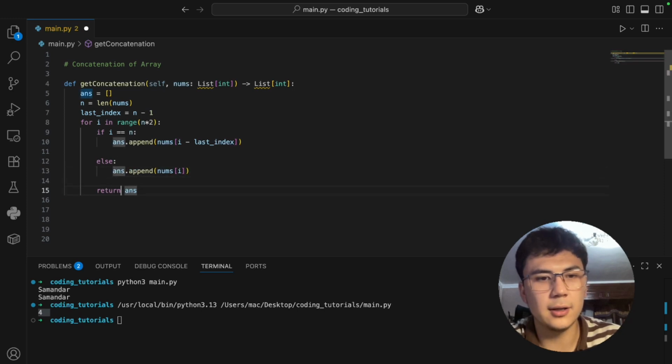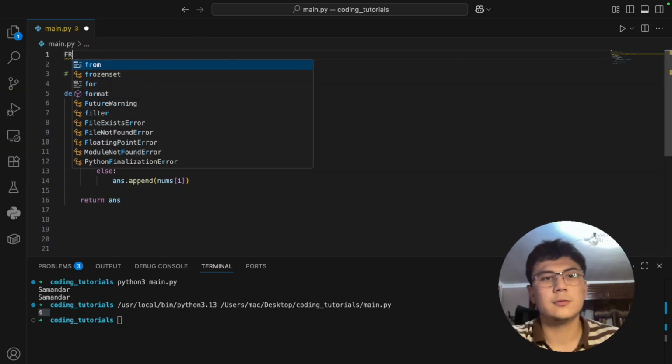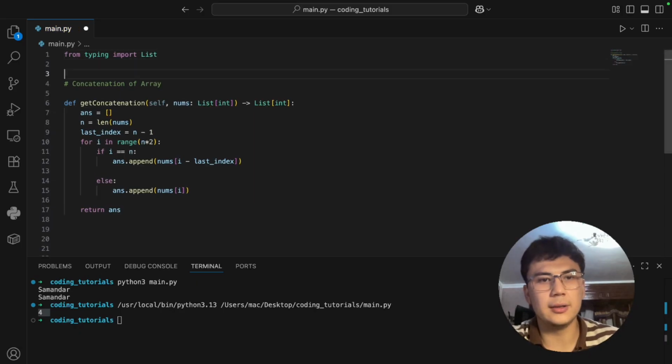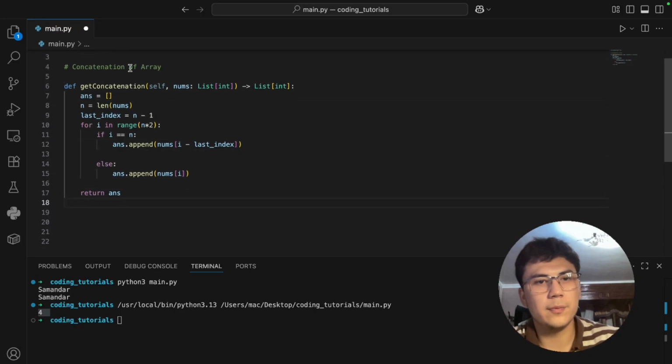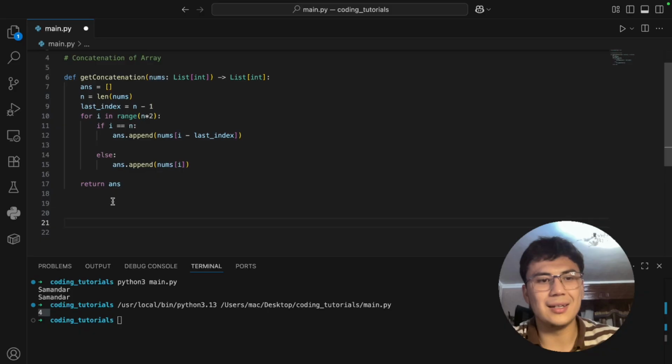I really suck at algorithms, honestly. I don't know why, but I just can't understand. But I'm gonna solve this problem on my own without any ChatGPT help. Alright, so we're gonna remove this self as we're not working in a class.